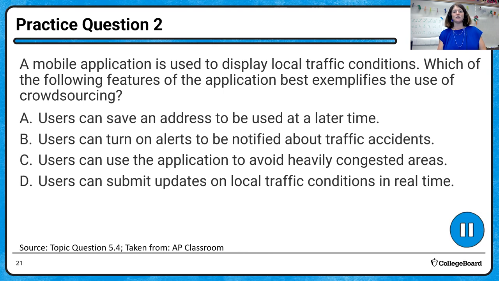A: Users can save an address to be used at a later time. B: Users can turn on alerts to be notified about traffic accidents. C: Users can use the application to avoid heavily congested areas. D: Users can submit updates on local traffic conditions in real time.